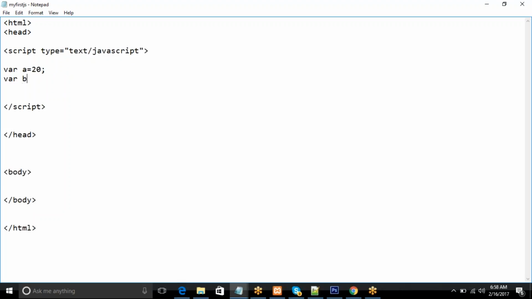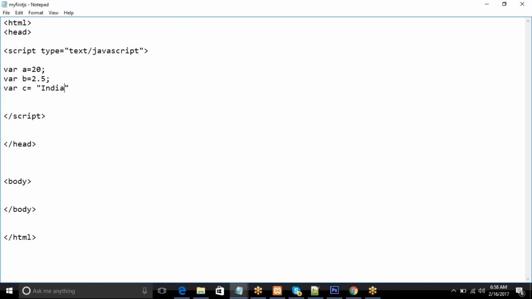Let's say var b is equal to 2.5. This is a float. It will detect automatically as a float. Let's say var c is equal to India. It will detect it as a string, whatever the value, because it is in quotes. If you give something in double quotes or single quotes, it will detect it as a string. It will understand that it is a string.